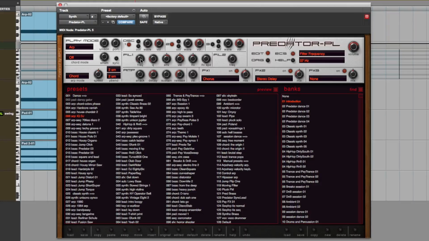So that we could go into the filter here. Make it shorter though. Change the envelope on that.